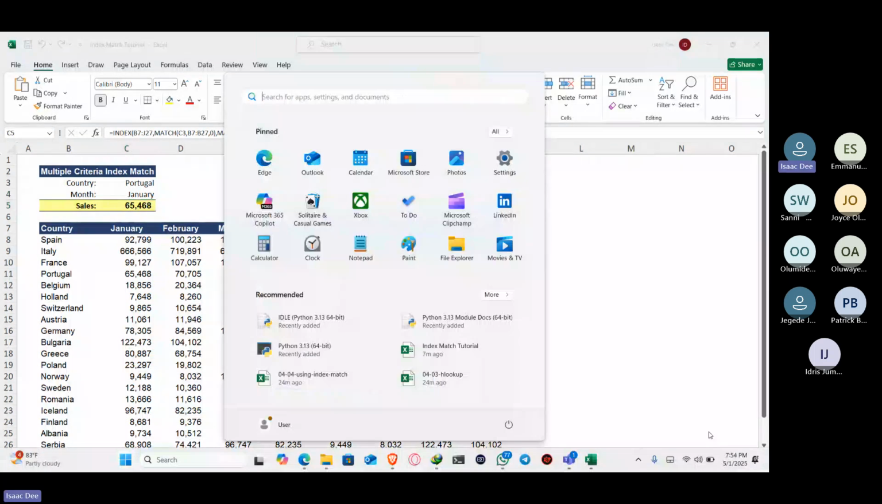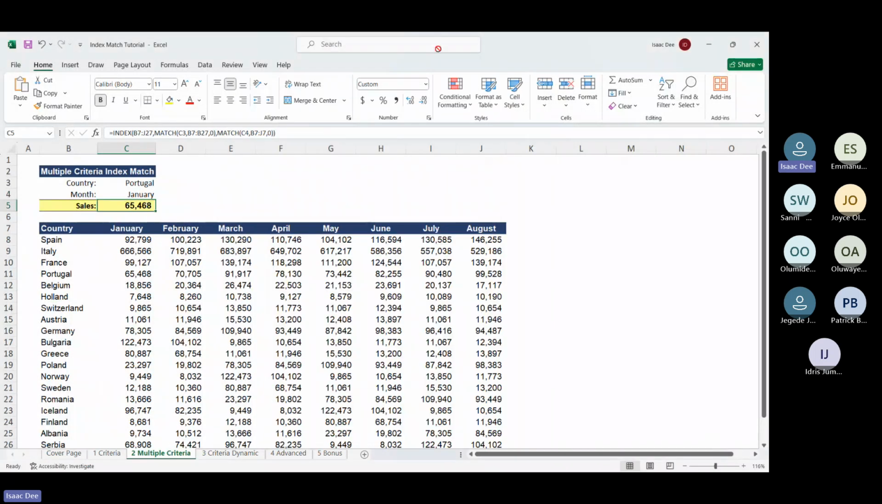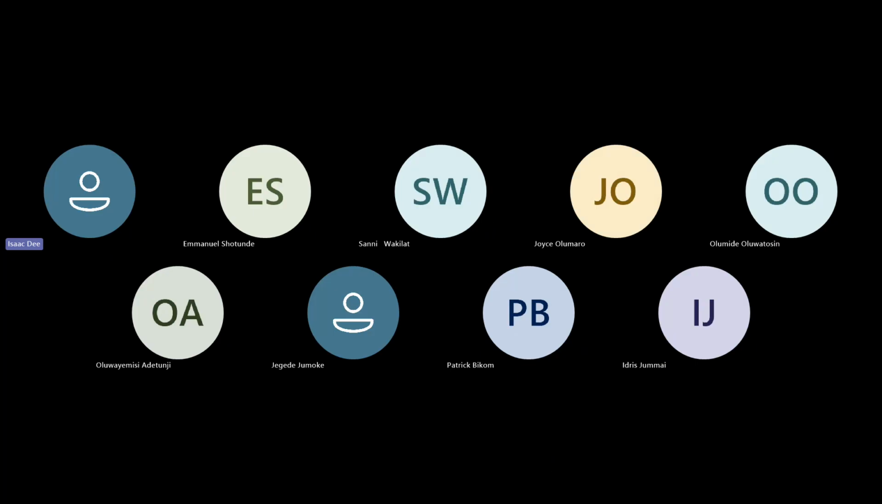So I'm giving us 5 to 10 minutes for us to work on that. So I'm going to stop sharing and I'll be waiting for us in 10 minutes' time. Please, everyone that has their laptop, please let's practice it. Let's practice.